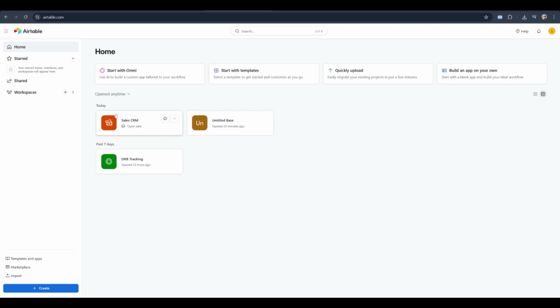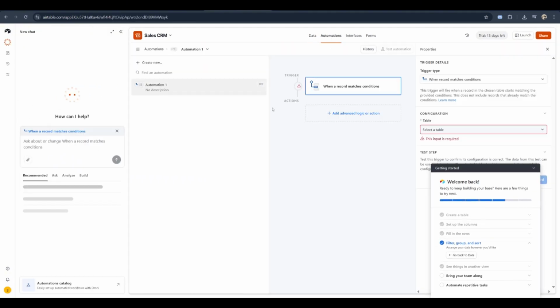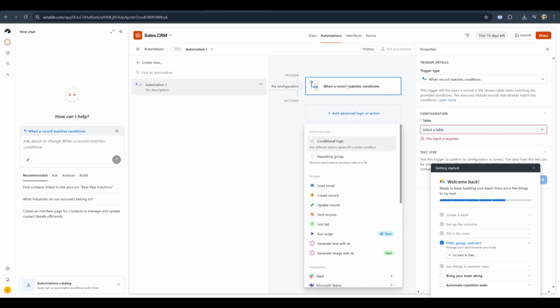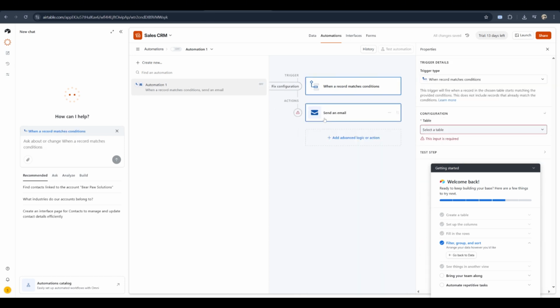Start by opening your Airtable base and clicking Automations at the top right. Click Create an automation and set a trigger such as when a record is created or when a record meets conditions. Then click Add Action and choose either send a Slack message or send an email to decide how you want your alerts to be delivered.